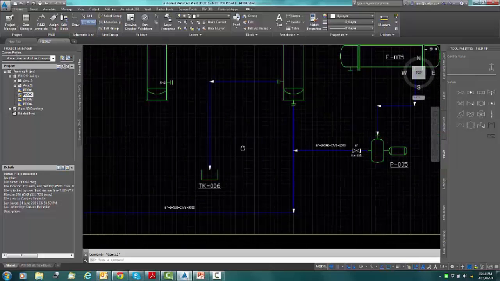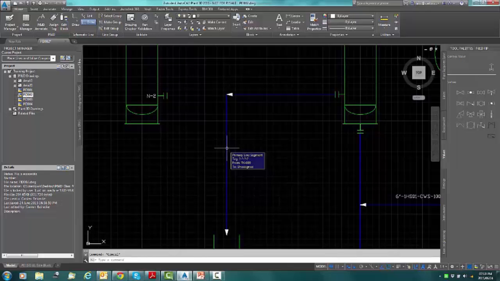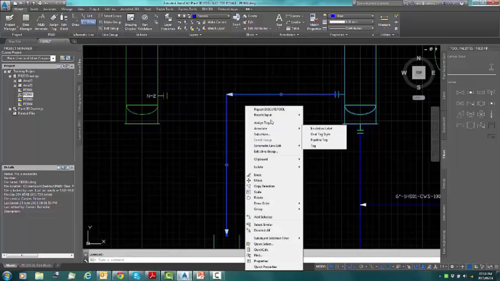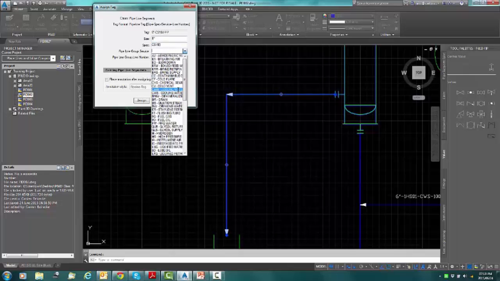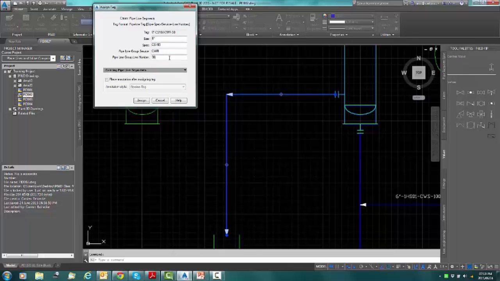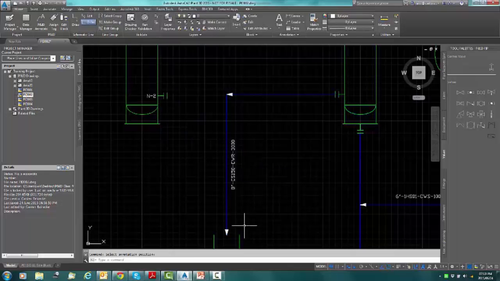So to review again, if our lines have been tagged, we can always just hover over it and it shows us the tag. If it's got question marks, that means it has not been tagged yet, and we would need to do that. So select it, right click and assign tag, and we're going to make this size 8-inch, spec carbon steel 150, cooling water, and 3000. Place annotation after assign tag, click assign, and place it.